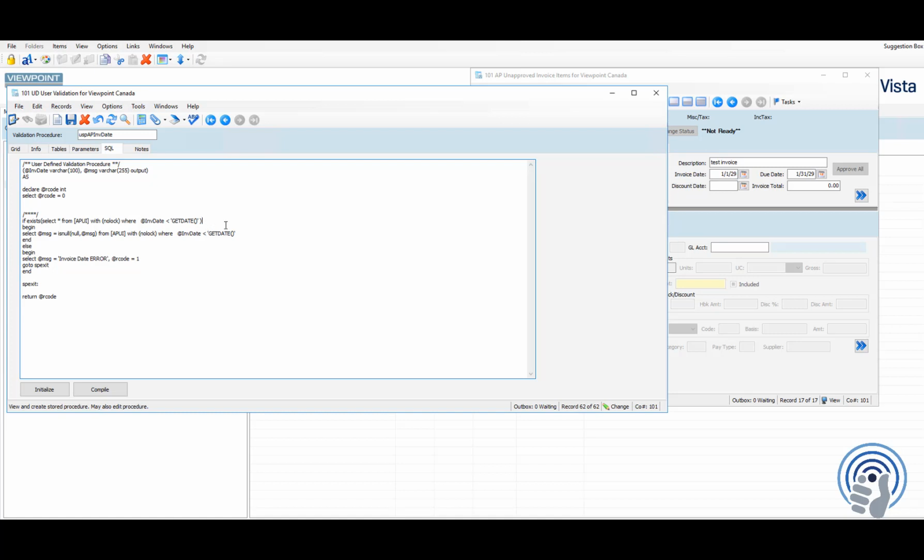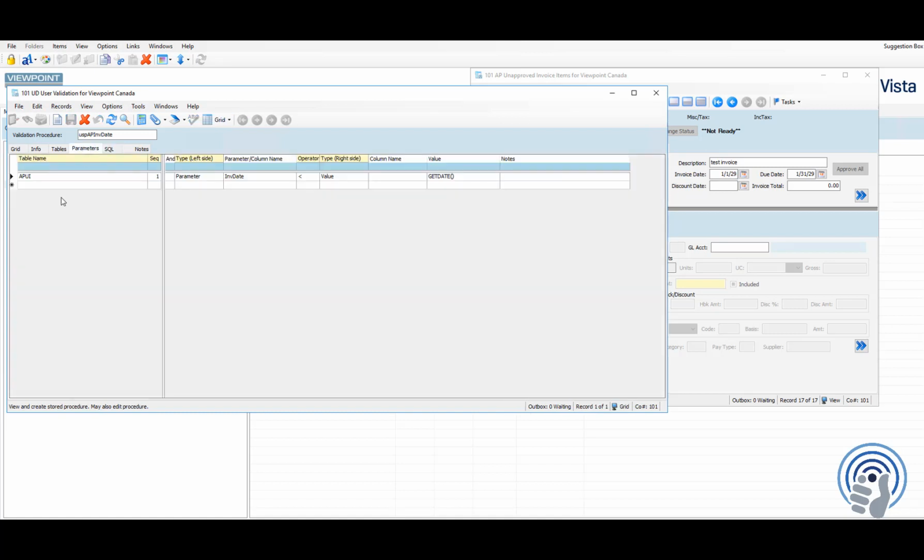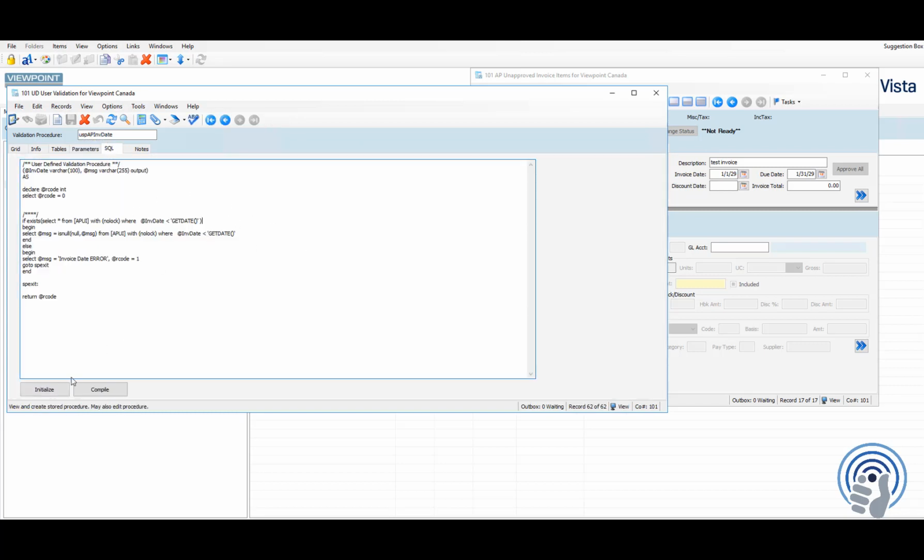Okay, so I think that's a little bit too aggressive, because there are certainly times when we'll enter invoice dates a little bit in the future, like rent payments or something. So let's go back to parameters and add in a little bit of a buffer here. We'll say 30 days. Now we go back to the SQL, hit initialize, and it adds in the 30 days for us. Just a slight change we have to do here: it brings in the value as a value, and we need this to come in as a function. So we're going to take out these quotes here, and that's all we're going to do.